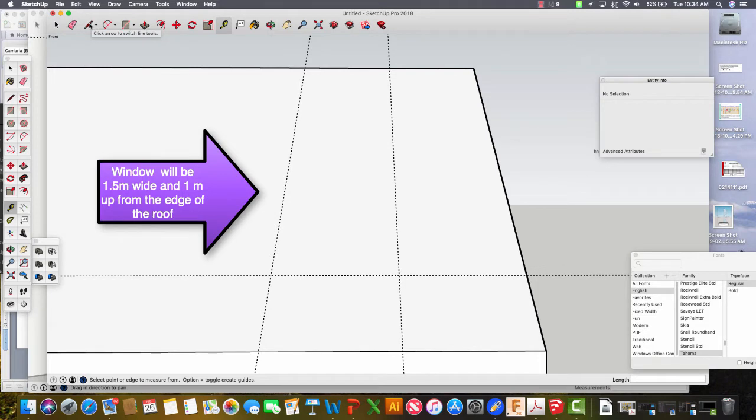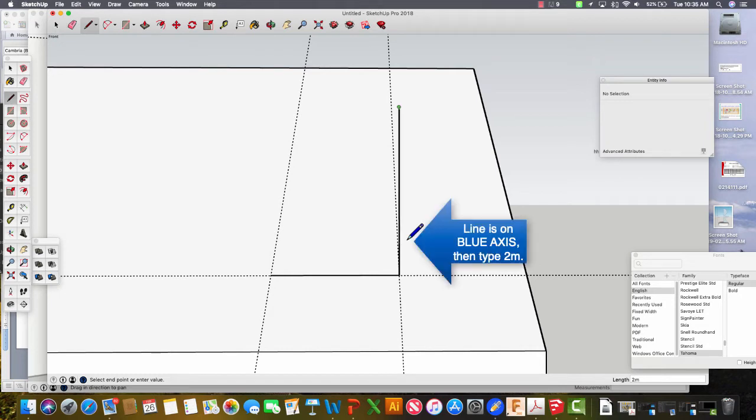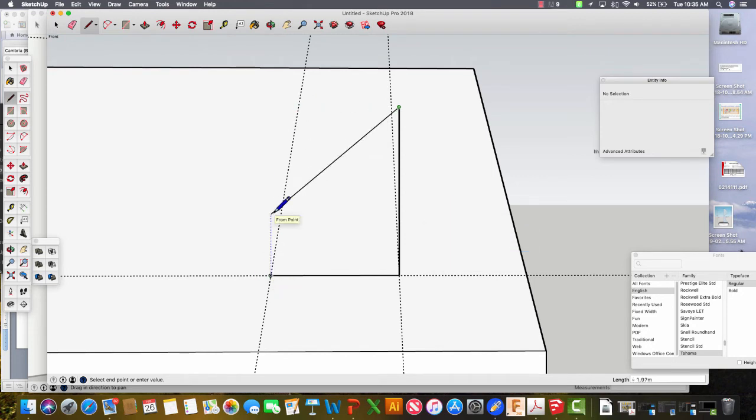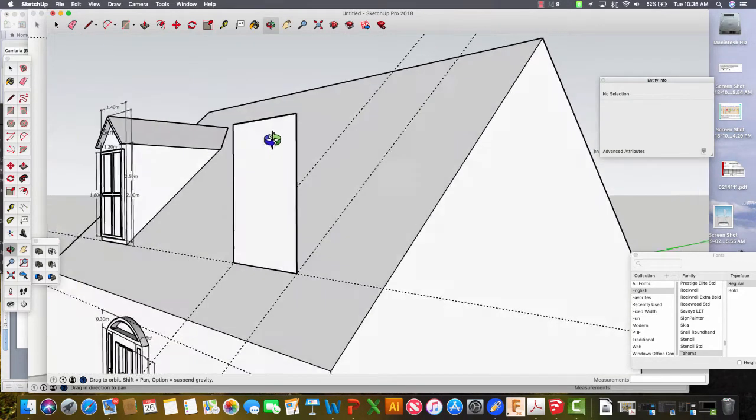So I'm going to take my pencil, I'm going to make the first line. Now the second line has to be on the blue axis, and that's going to be the height, the first height of the window without the roof of the window. So that's going to be 2 meters. If we use inferences, it should be there, 1.5 meters, and then on the blue axis again down. So we should have the front face of our window like that.